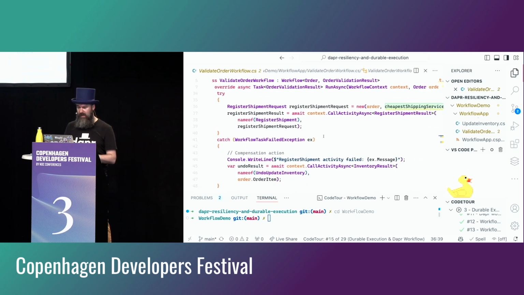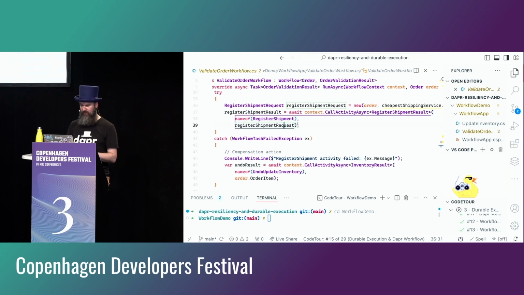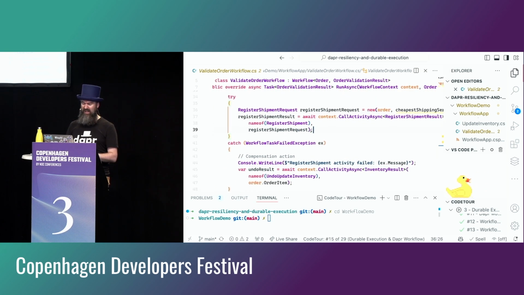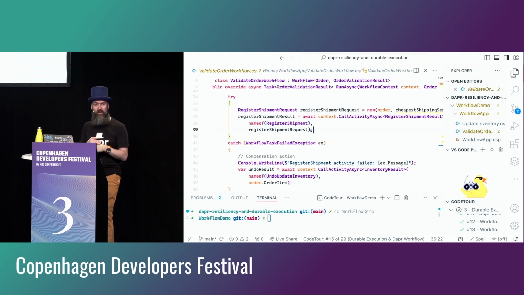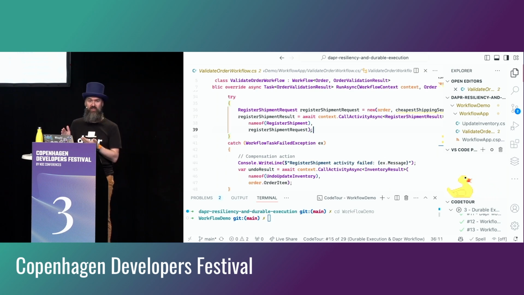And then the next part, I want to register my order for this shipment provider. So I'm calling yet another activity, register shipment, and provide the shipment request, and then I get back a register shipment result. Now I wrap this in a try-catch just to illustrate that you can do a bit more to prevent failure. So in case this call fails, we can choose another path, right? We can choose to do some kind of compensation action in case this action fails.